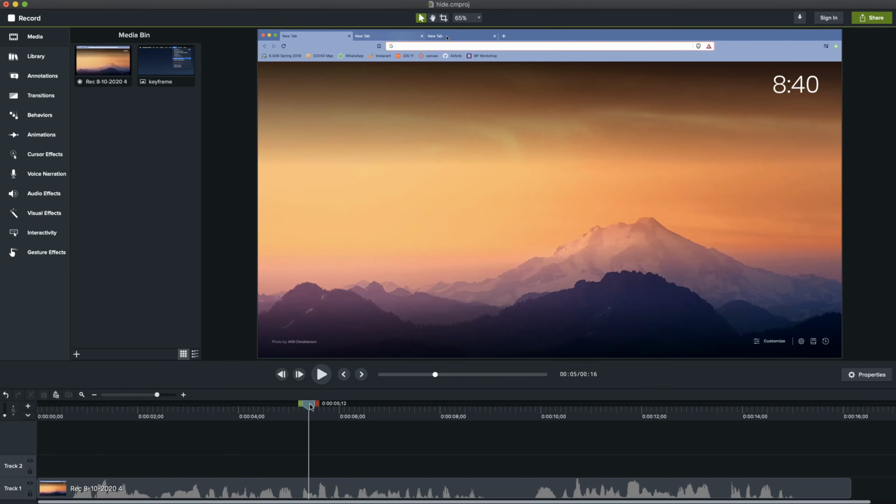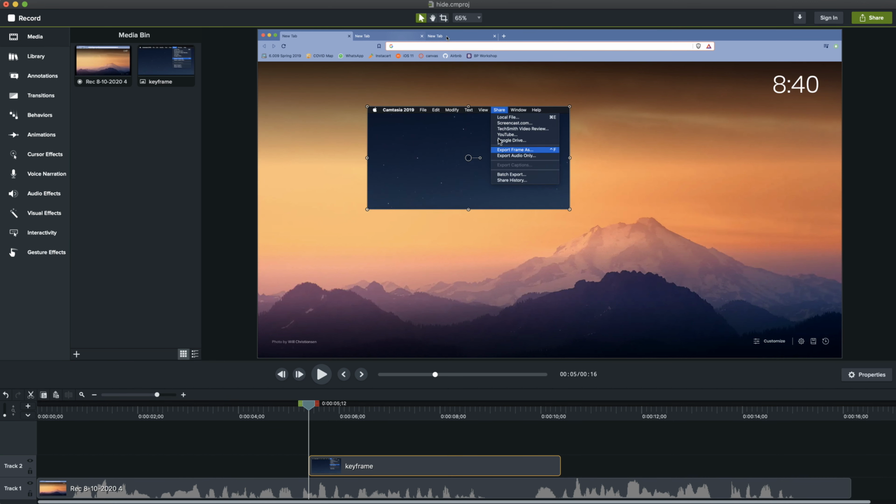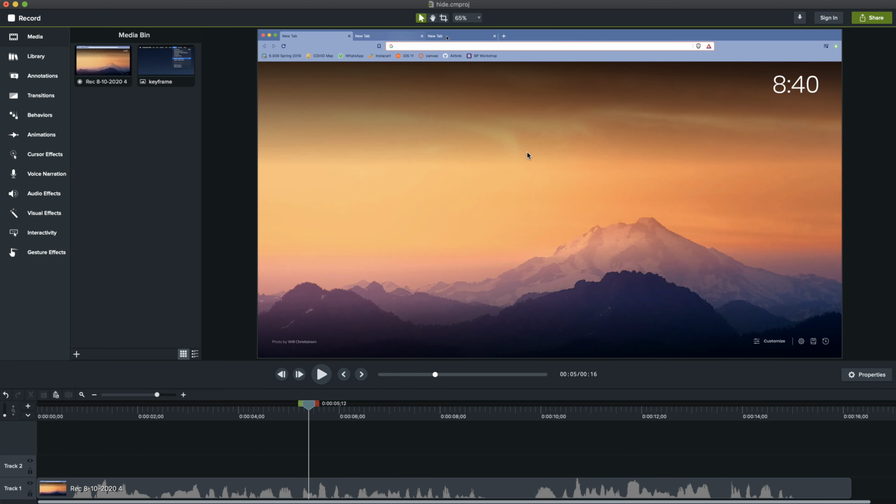and so I'm going to go to the menu from Camtasia. I'm going to go to share and then look at export frame as, and so what I'm going to do is show what that looks like here. Because I'm not capturing the full screen, I'm actually capturing the Camtasia editor at the moment. You can see here that if you go through the menu, you can go to share and then export keyframe as, and then I'm going to delete it because I'm not going to use it. And so I'm going to go ahead and do that now.